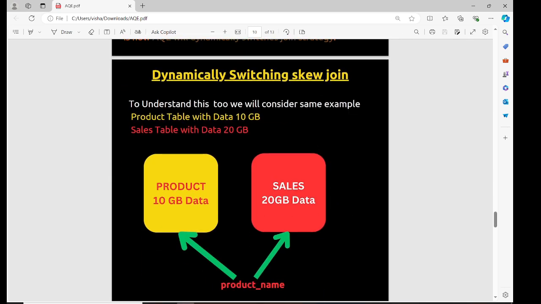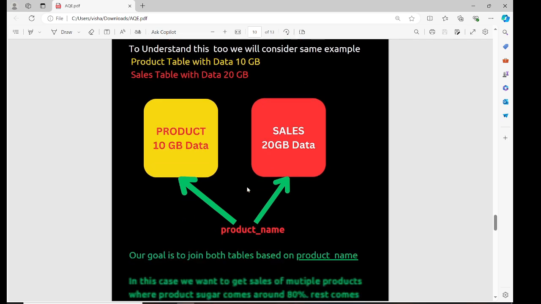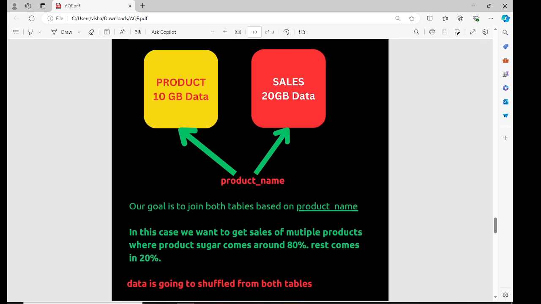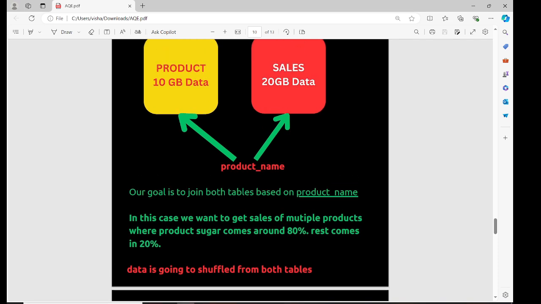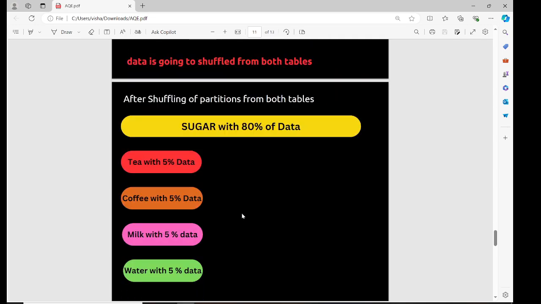The third feature is dynamically switching skew join. We are again considering the same condition. One is the product table and second is the sales table, and we are going to join using the product name. Our goal is to join both tables based on product name. In this case, we want to get the sales of multiple products which are available in the product table, where product sugar comes to around 80%, and the rest comes to around 20%. Again, same condition: we have the most sold product as sugar, and it covers around 80% of data. Rest are going to be 5%.